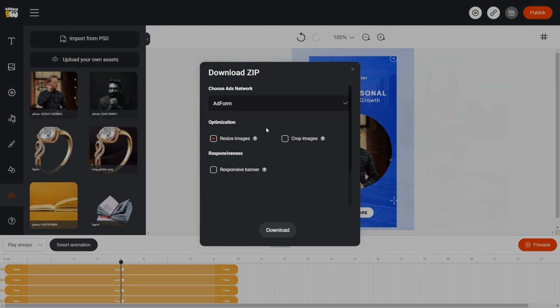Optimization parameters are also available to us. Resize images will adjust the image to fit the banner size. Crop images will crop the image according to the visible part of the workspace. Responsive banner will add adaptability to your banner, but it is better to use it, for example, for a banner in the header of your site.